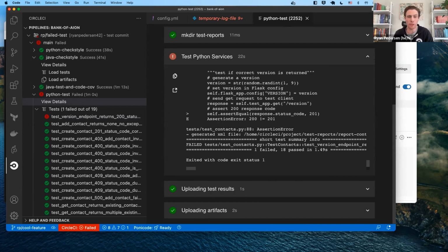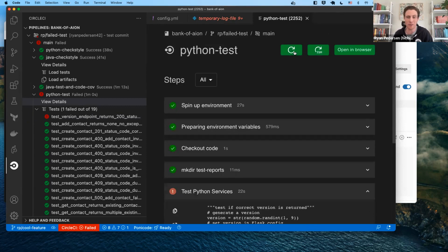So this is really great for the developer's workflow, because if they're focused on their changes and really want to get the feedback they need, they don't want to be context switching. Everything is right here. Now, I do have another way to troubleshoot further if I want.